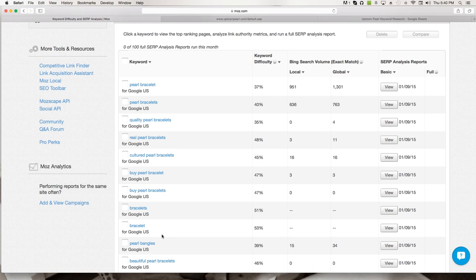Okay, here we go. Hopefully you guys can see that okay. Let's see, pearl bracelet, 37% and 951. That's already probably what I want because the percentage is really good here. Anytime you can find something in the 30s or lower, it's always good. 40% at 636. That's the plural version of it. The other ones aren't performing quite as well. Now, bracelets isn't even giving me any information right now.